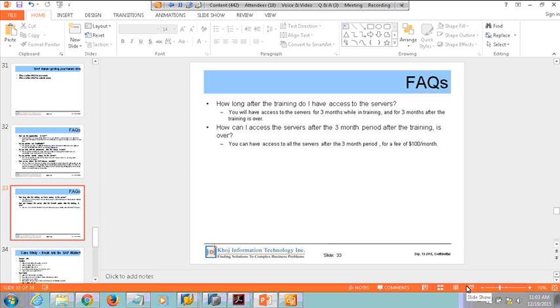How long after the training do you have access to the servers? It's for 3 months. And then, if you want, you can extend it at a very nominal cost of $100 a month so that you benefit from it. And again, we are not very strict about just taking the access away after 3 months, right? Our goal is shared with your goal, that you are successful at the end of the day. If that doesn't happen, it's all meaningless, right?